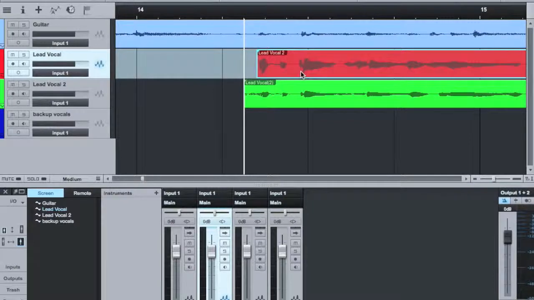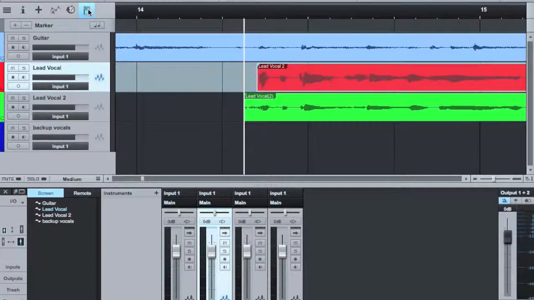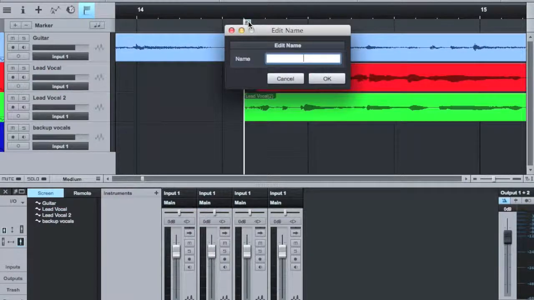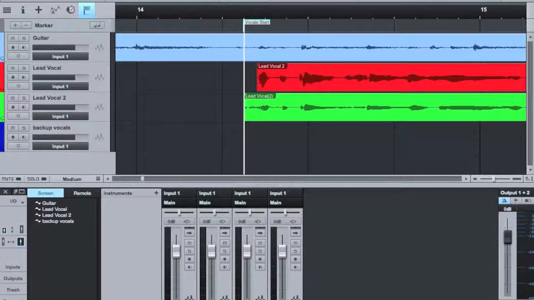The next thing I wanted to do is show you how to set a marker. So let's say I wanted to set a marker right here where the vocals began. Well, first I want to turn on the marker toolbar by clicking on this flag here, and then I've got a plus and a minus, and that will add and delete markers at where the line is. And so that can be renamed. If I double click on the marker, I can say vocals start, enter, and there it is.